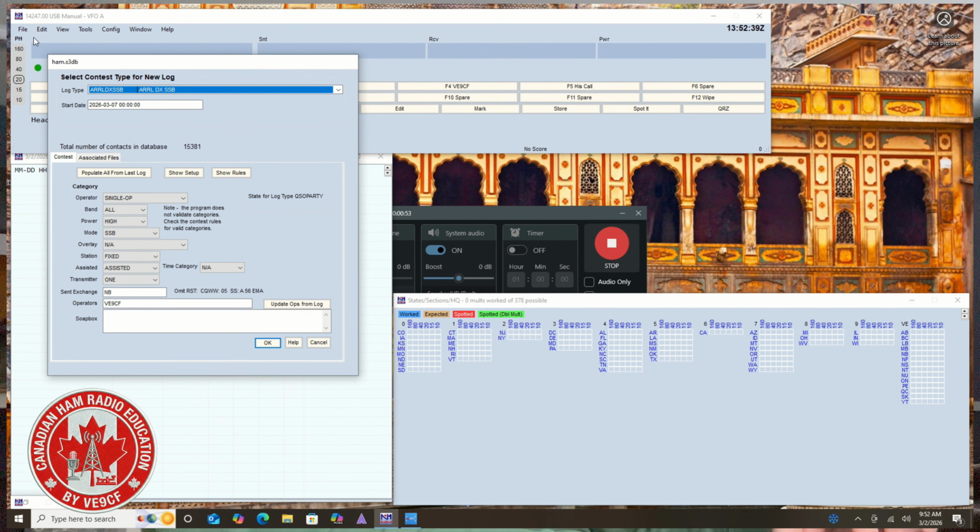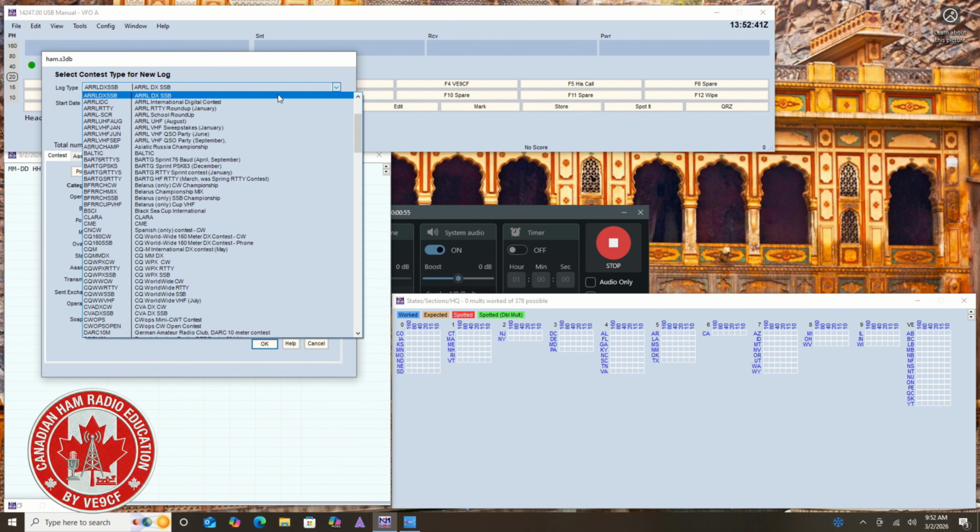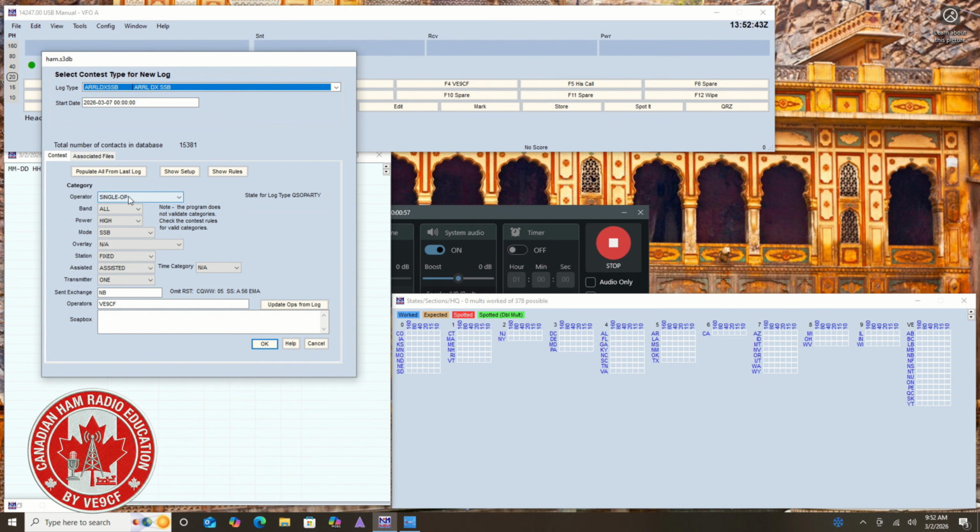So what you want to do here for any contest coming up, click on File and click on New Log Database. It's going to come up with the log type. So I'm going to want to choose the ARRL DX Contest. You're going to put whatever contest you have coming up in here, not ARRL DX Contest. Just want to make sure you understand that.